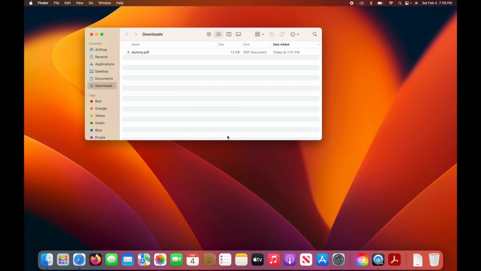Right now, by default, Preview opens PDF files on the Mac. We are going to set this so that Adobe Acrobat Reader will be the default PDF reader when you just double click on the file.